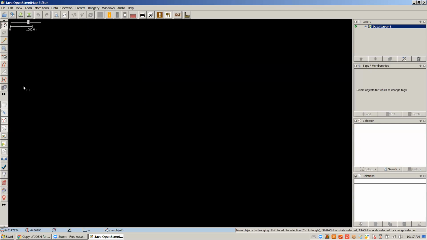Over here along the left-hand side, this can look a little bit hard to figure out, but it's a little bit easier than it looks. This top group of icons are tools that you use for manipulating data on one of the layers. Right now I have the selection tool selected. You're going to want to learn the shortcut key for the selection tool.